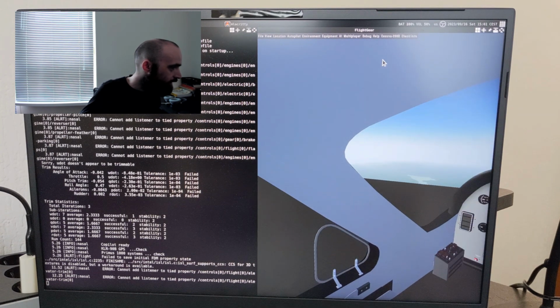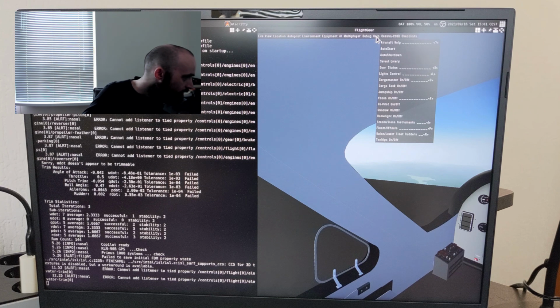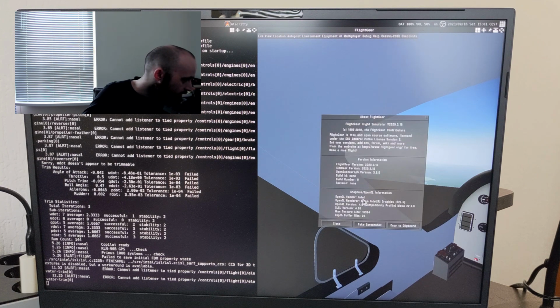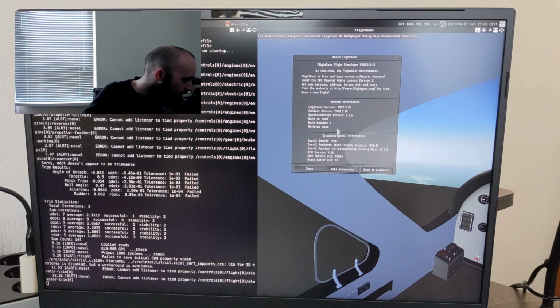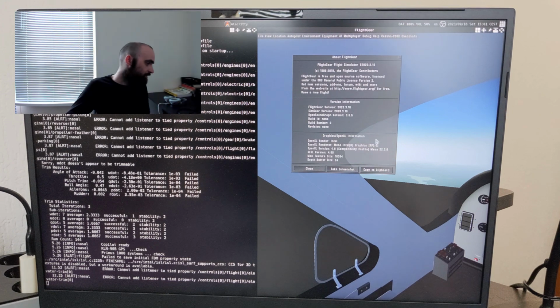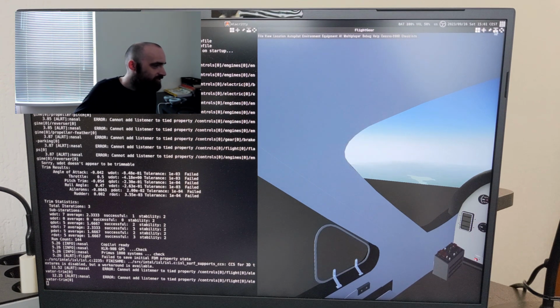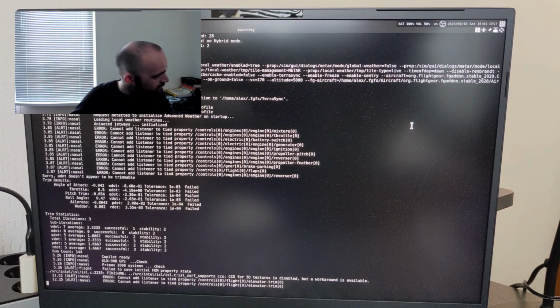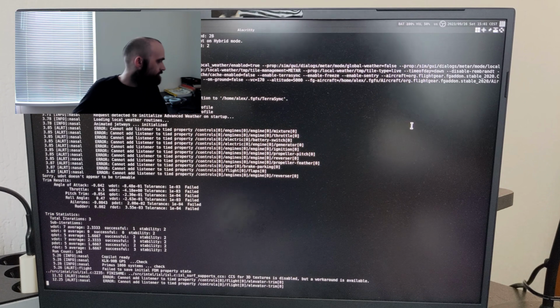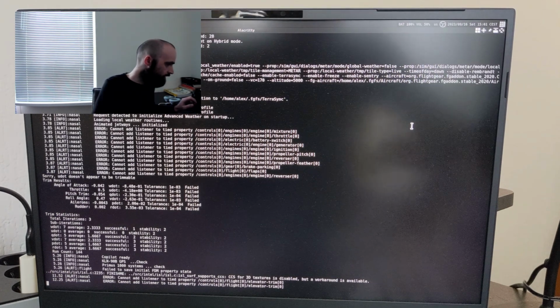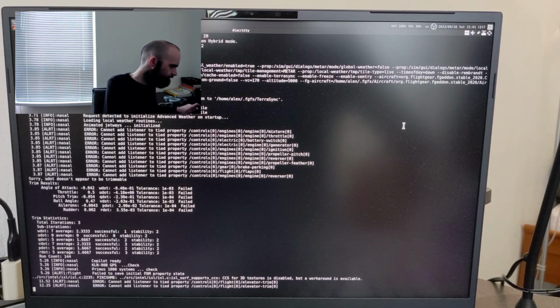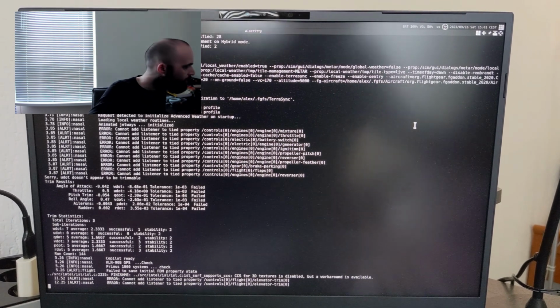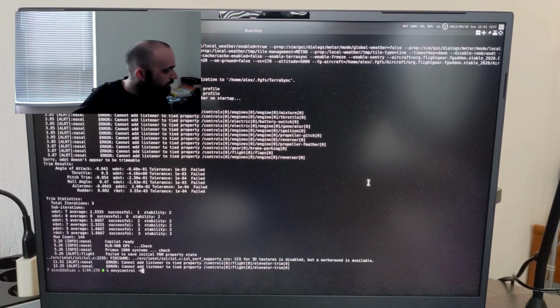That is because if I go to help, about here, you can see that it says it's running on Intel graphics. So that's the reason. It's not running on Nvidia. So let's wait for that command to finish. Okay, fine, finished.